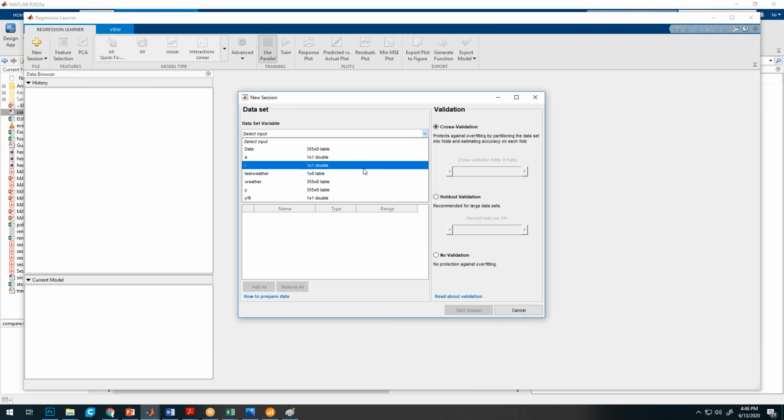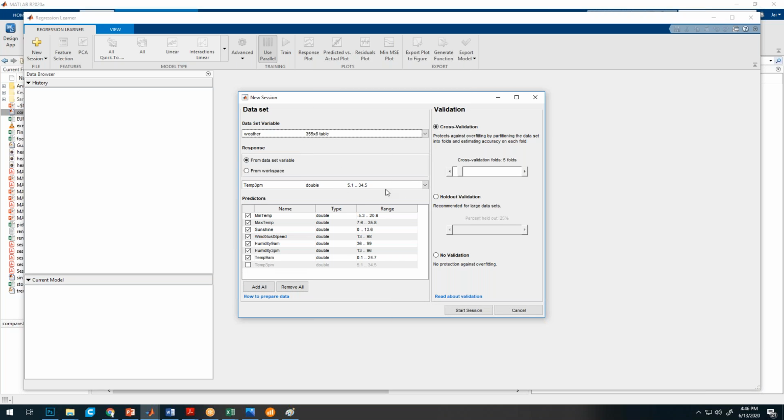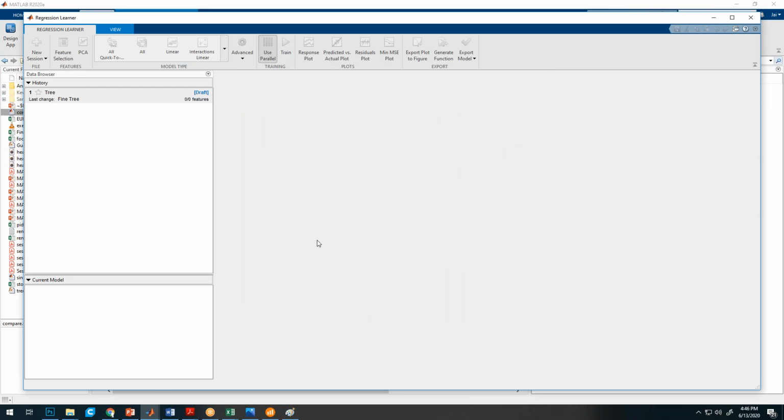Now, once this toolbox is loaded, I'll click on New Session and load data from workspace. And I know that my data is in the weather data set. So here it will automatically load all the predictors, and my response is temperature at 3 p.m. as the output, so that one is automatically loaded here. And say suppose I take 4/5th of the data of the entire table for the training, and 1/5th will be kept for the validation purpose. So keeping this setting as it is, I'll start my session.